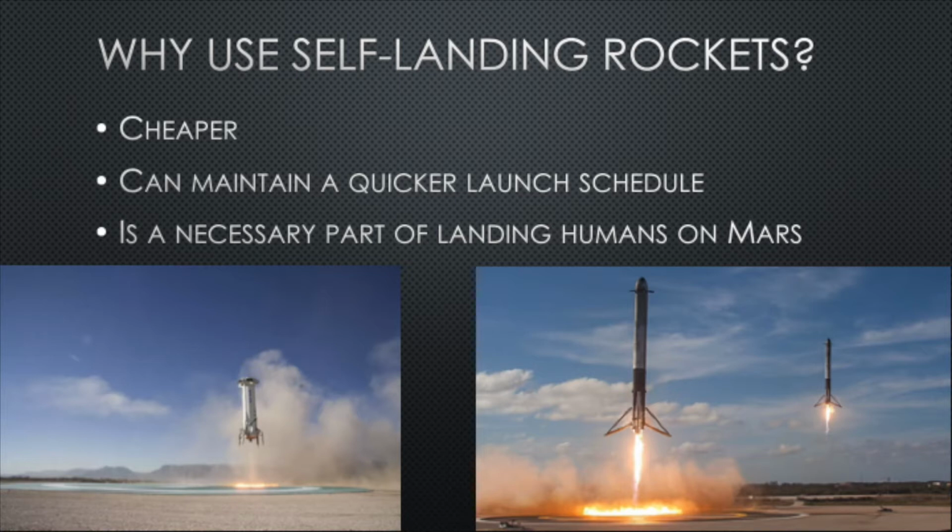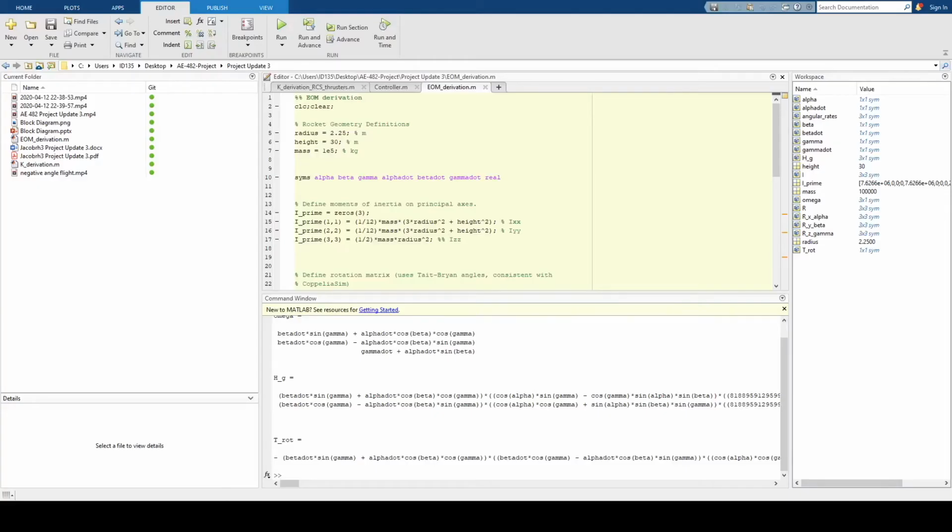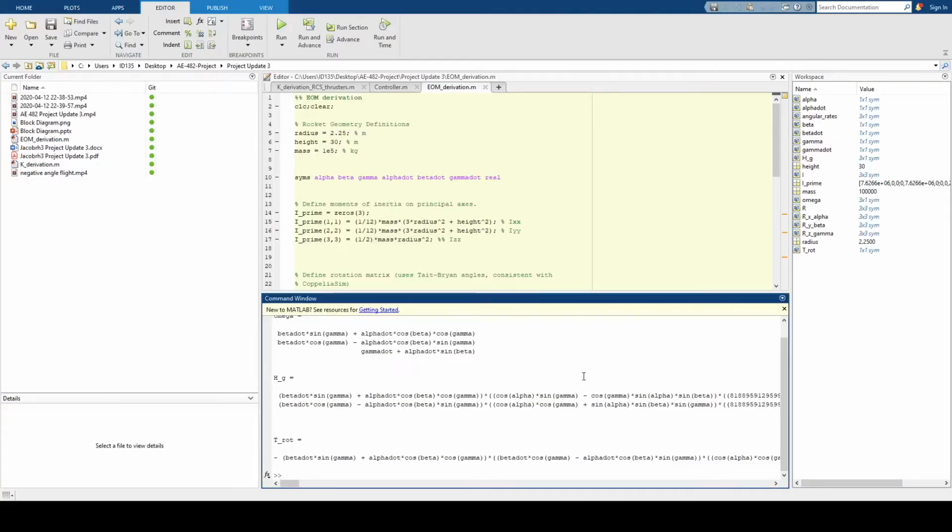Two examples of self-landing rockets today are the Blue Origin New Glenn, which is shown on the left, and the SpaceX Falcon series of rockets, which is shown on the right. I initially wanted to model a rocket that could rotate around all three axes and move in all three dimensions. However, after starting to derive the equations of motion for this system using MATLAB and the Lagrangian approach, I arrived at this very, very ugly equation.